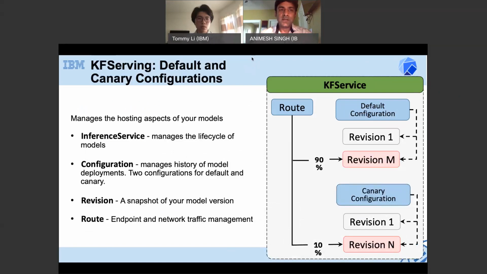So what do we mean by canary configuration, right? Essentially the idea is that you have a version of the model and then you want to roll out a new version of the model, right? And while rolling out, what you want to ensure is that instead of diverting the whole of the traffic to the new version of the model, you want to take a very selective approach, probably start from a percentage, then increase it based on the model performance, right? So this is what the canary capability gives to you.